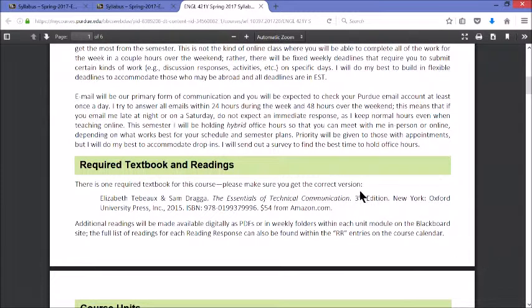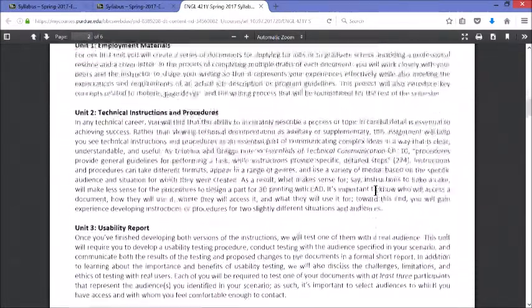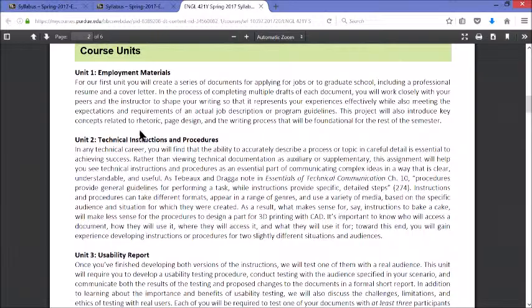Other readings will be available in the reading folder for each unit, which I'll go over here in a minute. There are 4 course units. On the syllabus, I've given a condensed description of each unit so that you can get a quick sense. Each unit module, which I'll take a look at in a second, has a far more detailed assignment sheet.